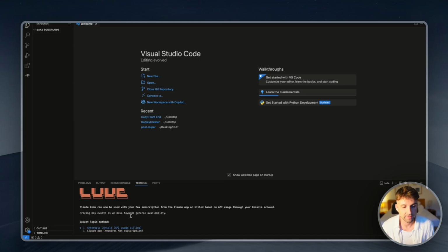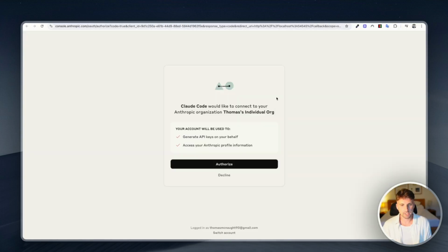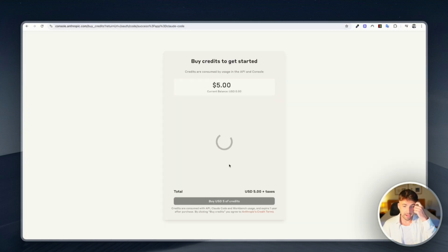So now we have to log in. This is what I thought it was going to ask me a second ago. Select login method, requires Max version. Let's just go with the API. So sure, let's authorize that. Buy credit. So this is what I was saying.